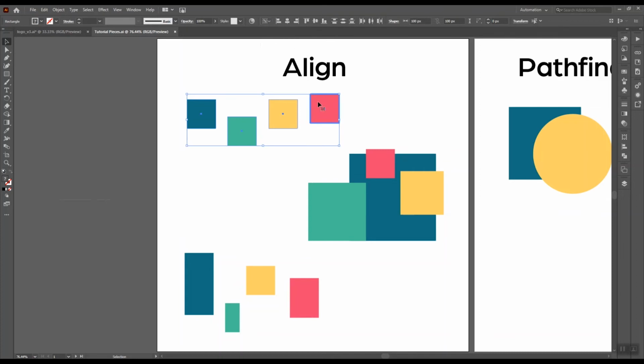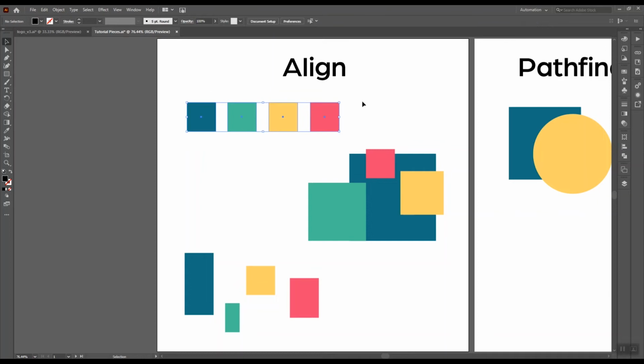So you can say Align to Key Object means that whatever object is highlighted, in this case the pink square, all of the objects will be aligning or moving to be level with the pink square. If we're to change that, however, to the green square, then it aligns everything to the green square, same with the yellow square or the turquoise square.